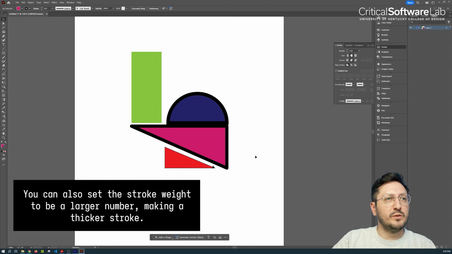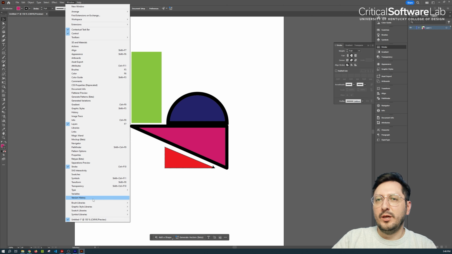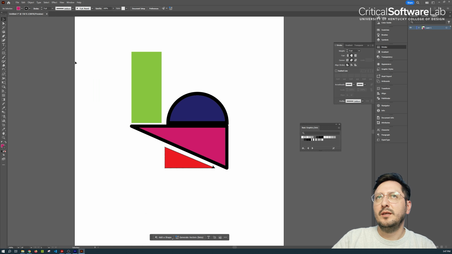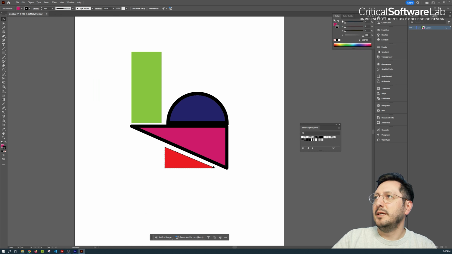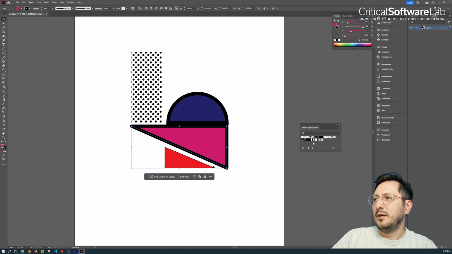The last thing that might be useful for you would be to give each shape a pattern rather than an individual color. You can apply patterns by going into your pattern swatch window. You go to Window, Swatch Libraries, Patterns. Let's just find a basic pattern here, some dots. Now make sure that you've got the fill activated in the color panel, and then you can just select any shape and you can give it a pattern.